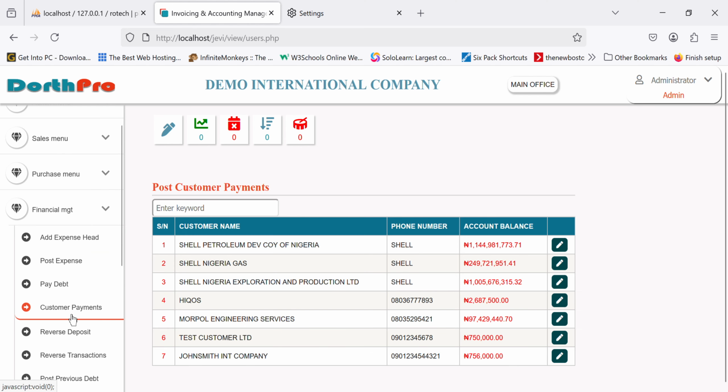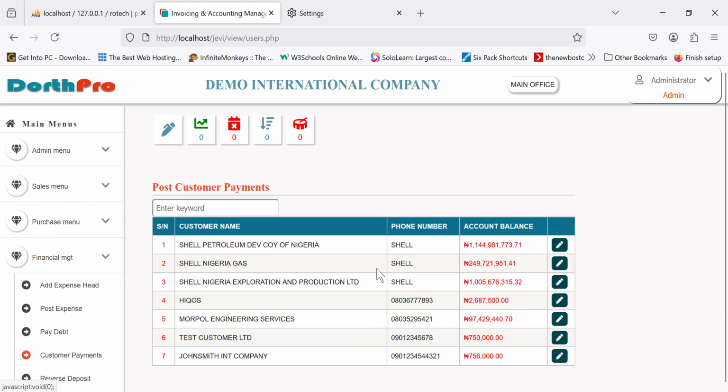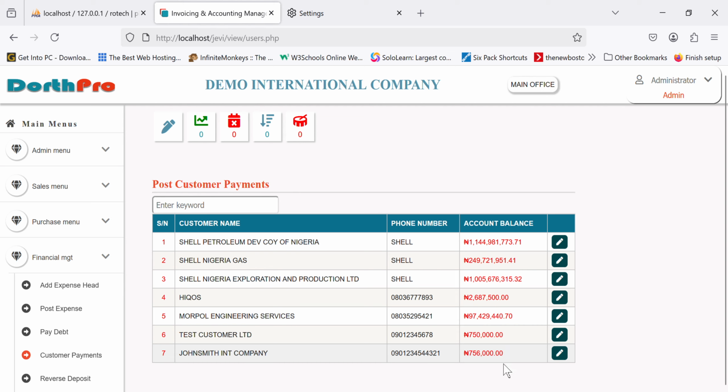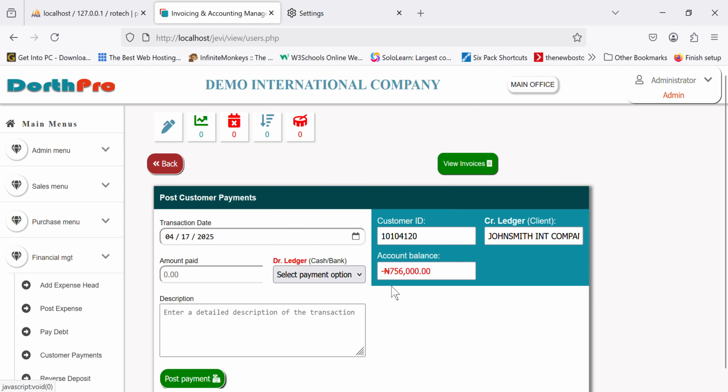I click on customer payment. You see John Smith is here. Account balance is 756,000. Because it's red, it means the person is owing you, right? If I click on this pencil sign, you see minus 756,000, that's what it's owing. So I come here and put in the amount. Let's say it pays that exact amount, or let's say it pays part of that, 450,000.